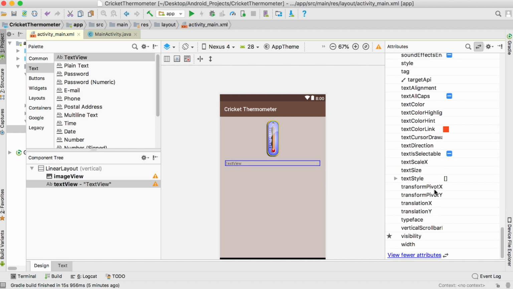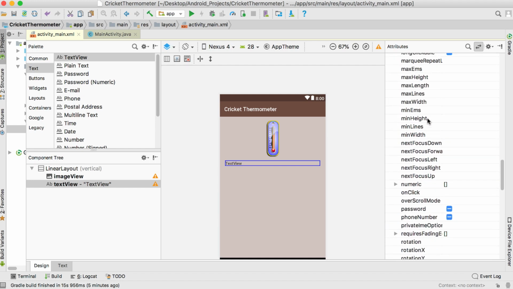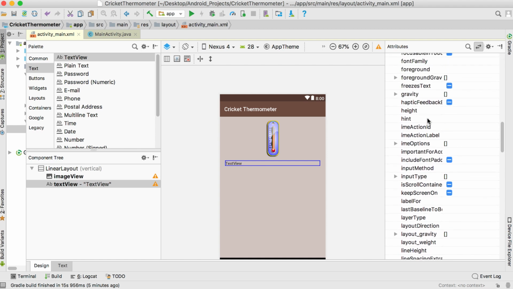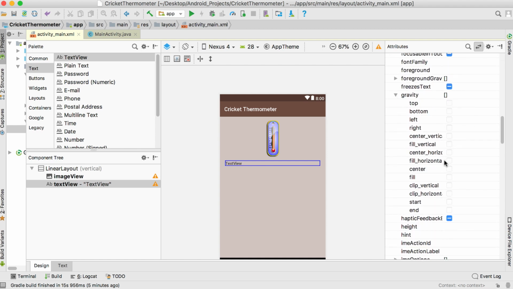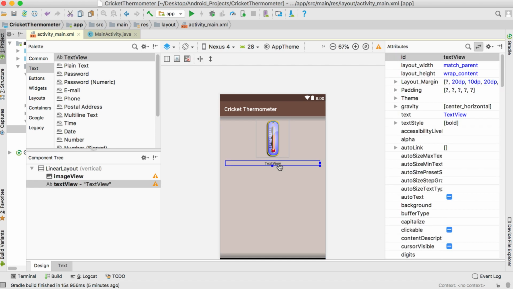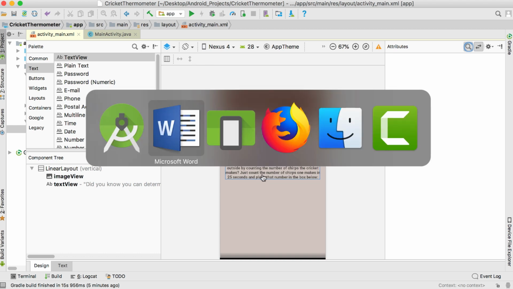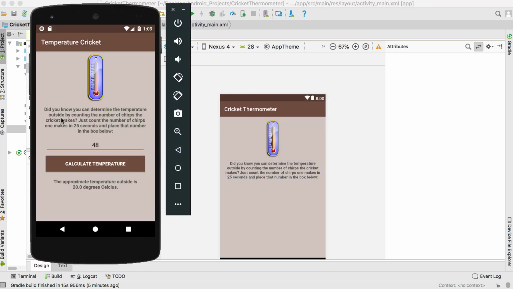Okay, then we can go down and set the text style to bold, and I think we can also set the gravity property there. So let's go to the normal gravity and set it to center horizontal. So the text view will look like this. And then I want you to quickly type in the text that I'm going to give you now. This text is basically what you had there on this specific device. So you can just type that in the text property of the text view.